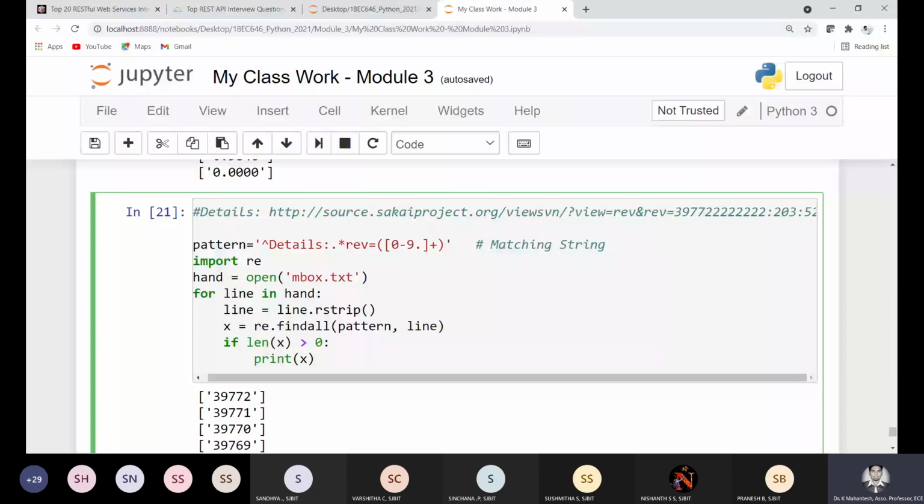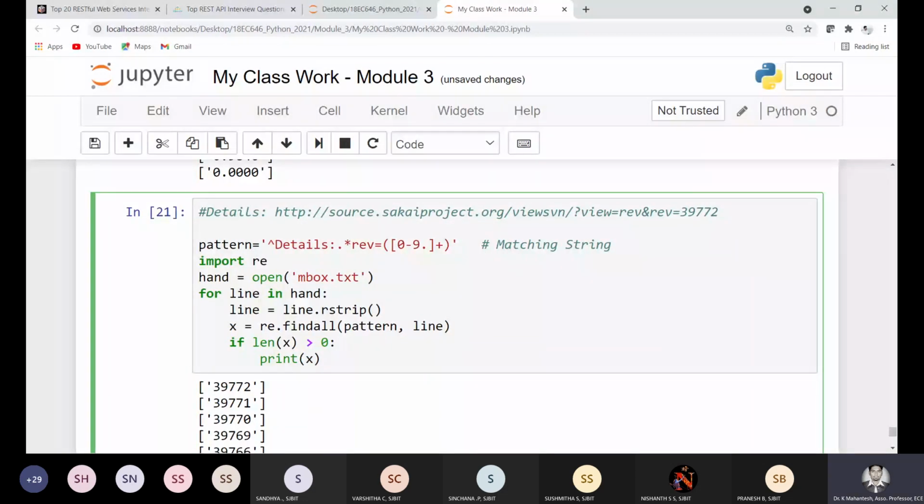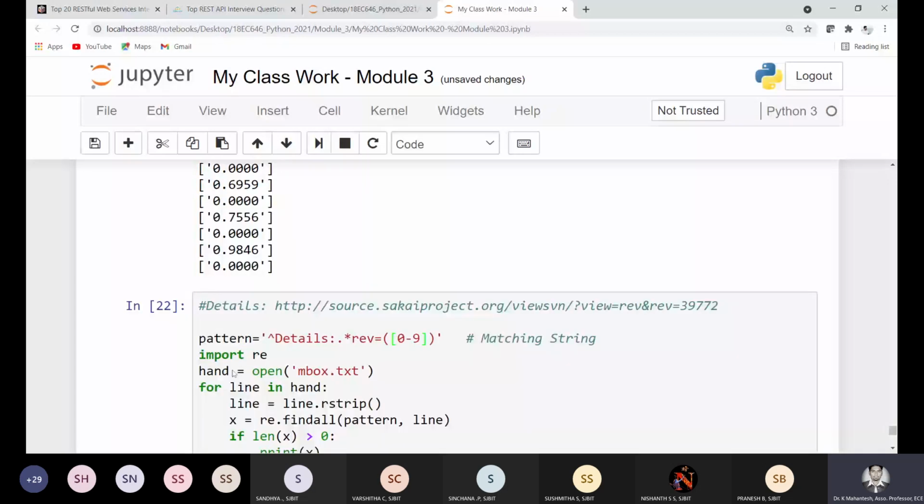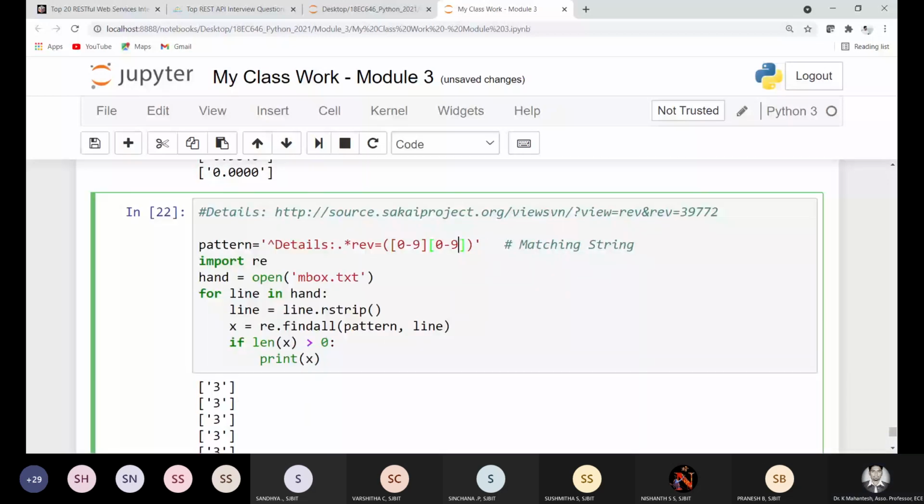So if I want to seal it off, if I want to make sure I want only one character, instead of using plus, if I use only 0 to 9, what will happen? Let us see. Can you see? Only the first character has been extracted, correct? Again, if I try to use another set of characters 0 to 9, what will happen? It extracted only the first character after equals, right?